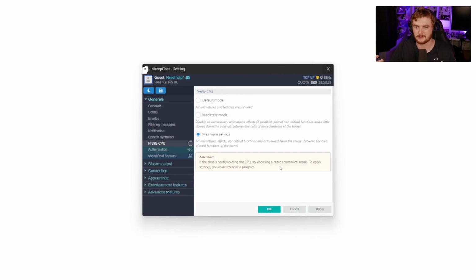I just set this to maximum savings. I figured while I'm streaming, while I'm doing multiple things, I didn't want it to have too much of an impact. And also because I'm not using some of the animation effects, I'm just using it as a consolidation of chats. I put it on maximum savings, so it would hopefully use less CPU.